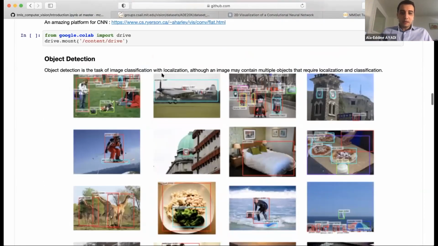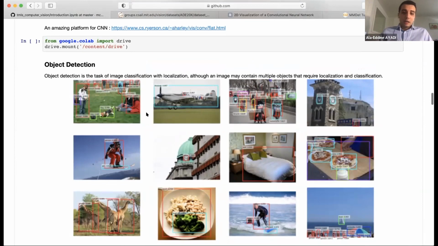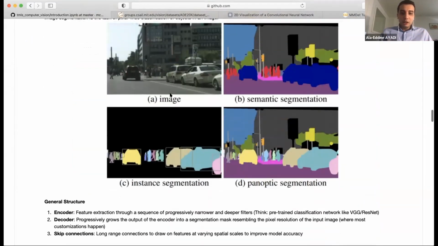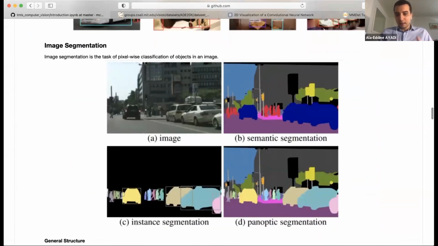We have also image segmentation. In object detection, we just draw a bounding box, which is a rectangle around the object, but it's not too precise. We want the exact segmentation of the object. Here, we have to use image segmentation. Of course, there are two types of image segmentation: semantic segmentation and instance segmentation.